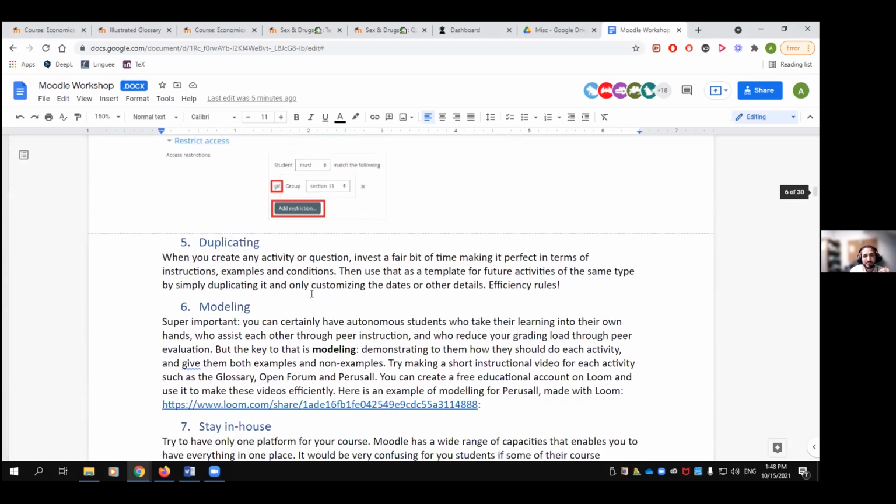All right. Duplicating. Another thing is one of the ways to be efficient with Moodle. If you make questions, for instance, quizzes or assignments, a lot of times we have similar patterns that repeat over the questions or activities. So a very smart way is to spend more time at the very beginning to make your first question or your first activity, and then duplicate that for the further activities along the term.